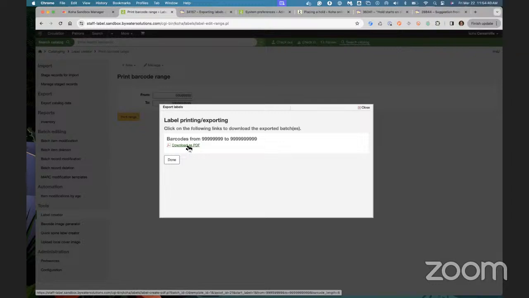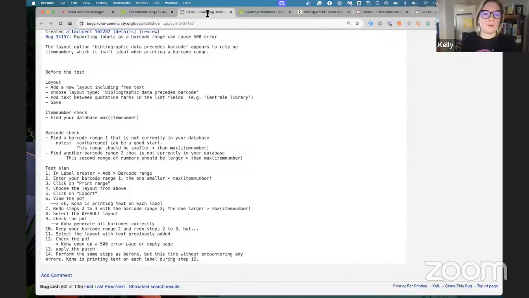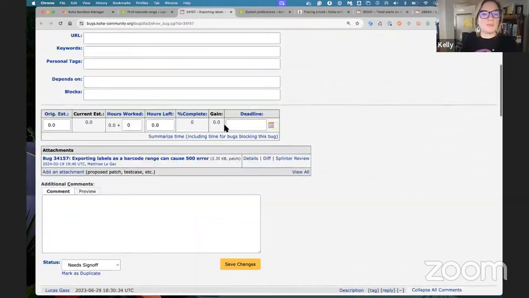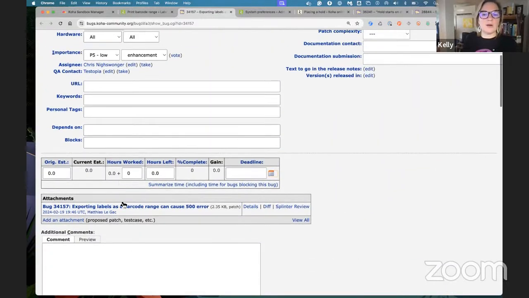We do have a question that just came in. Kevin asked, how can one look at the source code for a given patch? If I scroll up to this area here, this is where all the patches live, in what's called attachments. So I can go to the details of that.